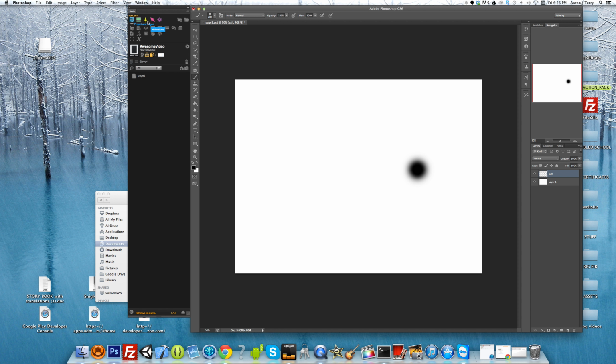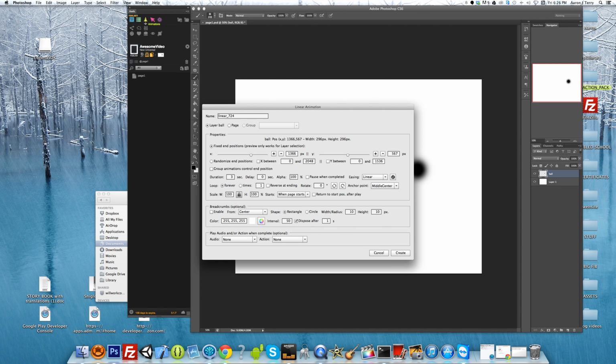So now that I have that, I have two layers. I have the background and the ball. I will create an animation. And the animations are based off of the layers. So if you want something to move separate from everything else on the page, it has to be on its own layer. So I will just create a linear animation, which is really easy.